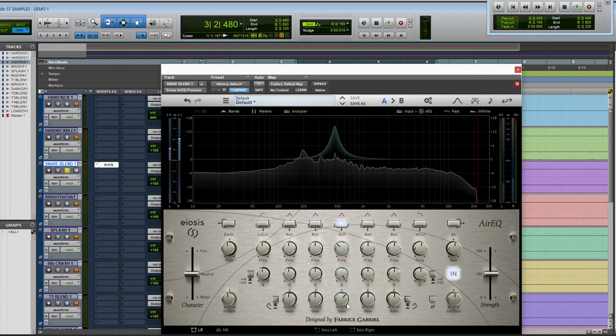There it is. And like I said, I don't want to totally kill it, so I'm just going to dip it a little bit.